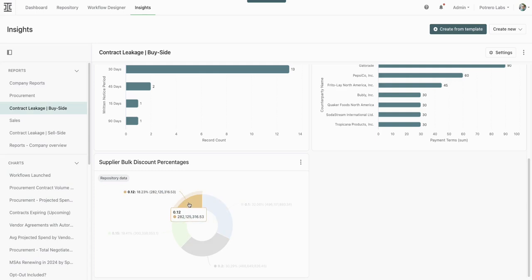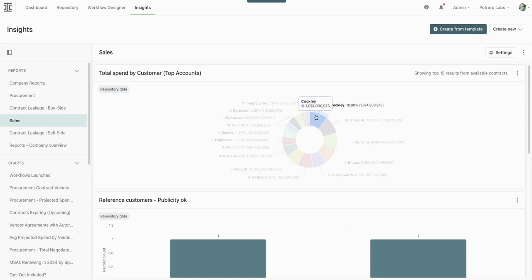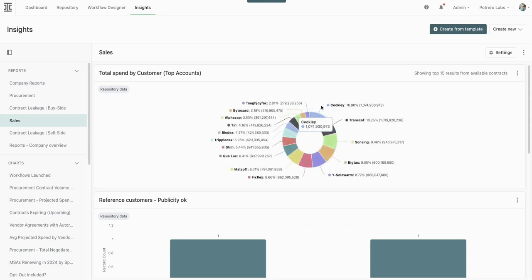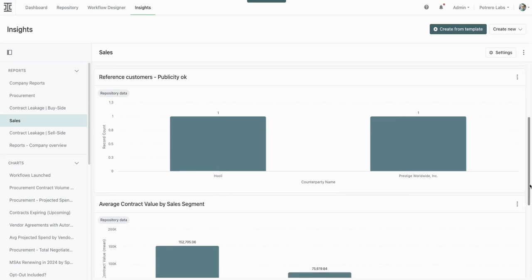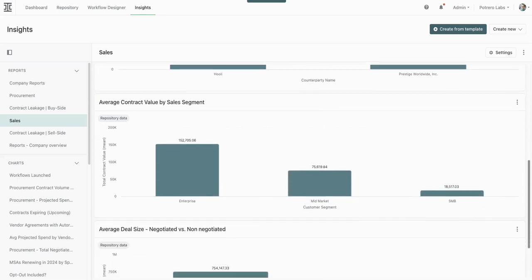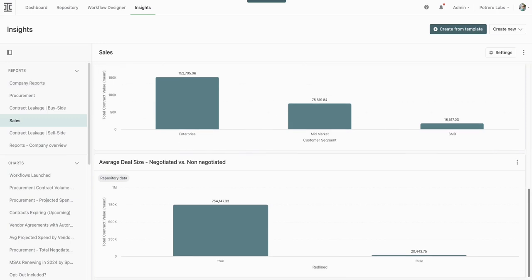For sales teams, Ironclad Insights can help account managers understand current entitlements and for sales leaders to spot overall trends across deals. For example, here's a chart detailing the top accounts by spend and which customers are referenceable. Below you can see average sales price by both segment and whether or not contract is negotiated.